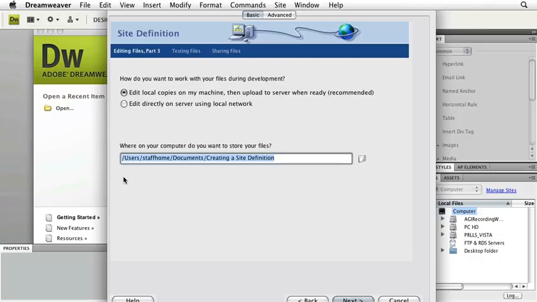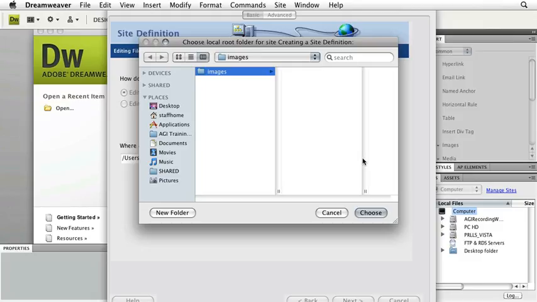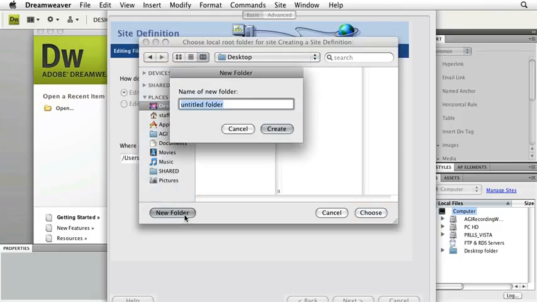Now what we want to do is override that, and we want to tell Dreamweaver to make a new folder on our desktop, and that's where all the files for our website will be stored. In order to do that, I'm going to go ahead and click on this folder icon here. The Choose Local Root Folder window appears. I'm going to go ahead and click on Desktop, and I'm going to choose New Folder. And within this folder, I'm going to go ahead and name this Chapter 1.